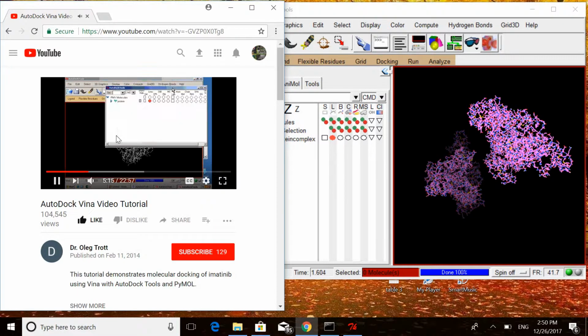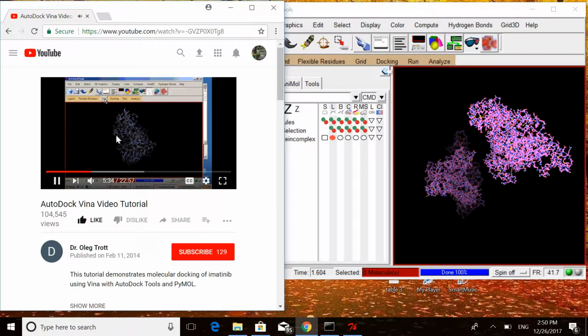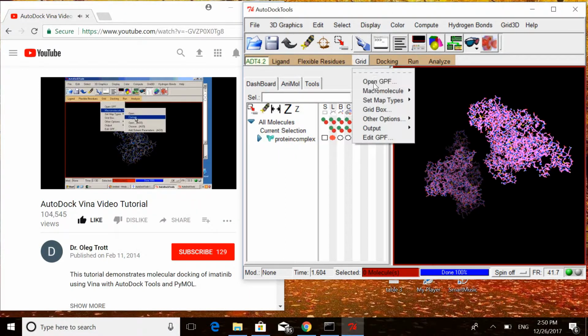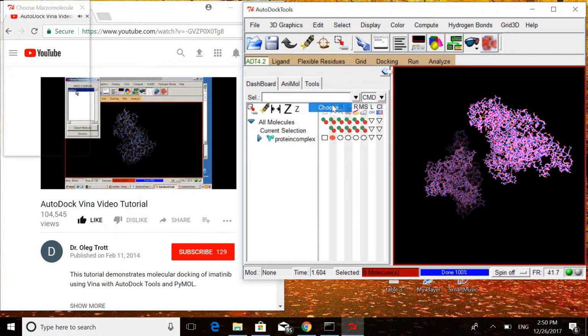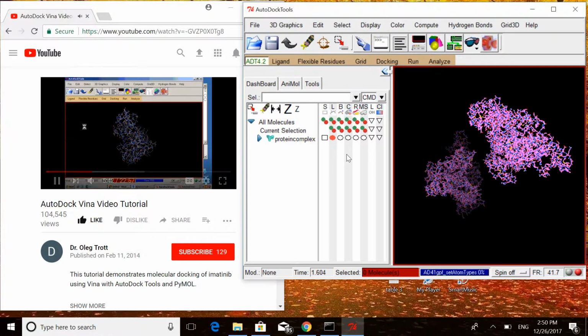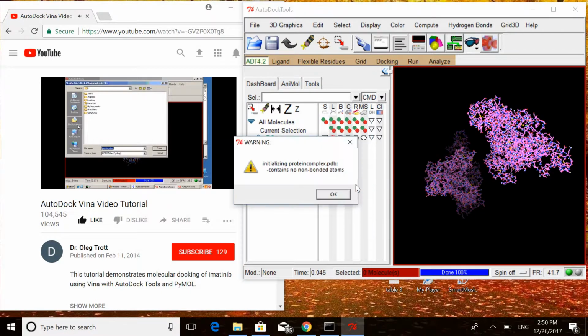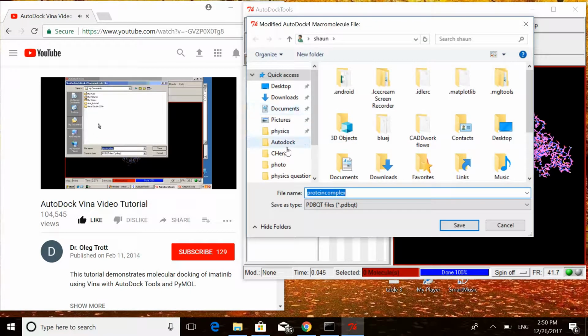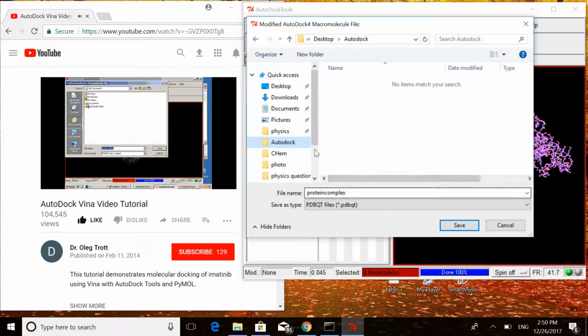I can go to Grid, Macromolecule, Choose, protein, Select Molecule. OK. And I'm going to save the protein PDBQT file in the same directory.